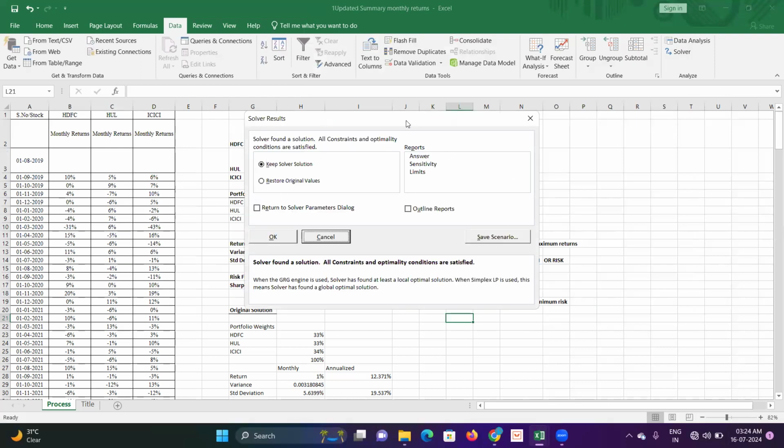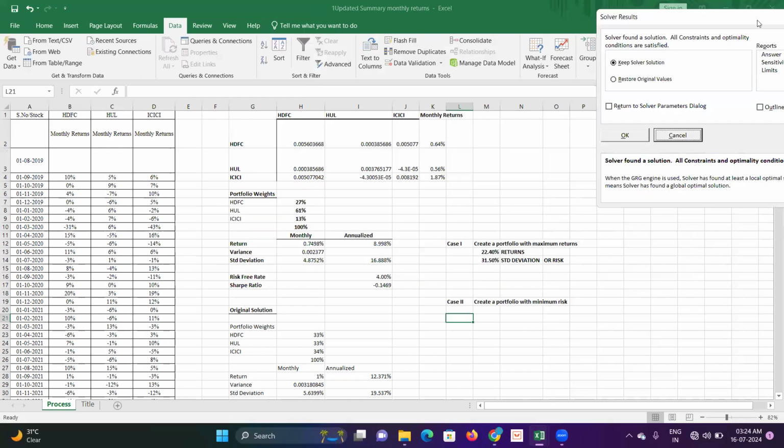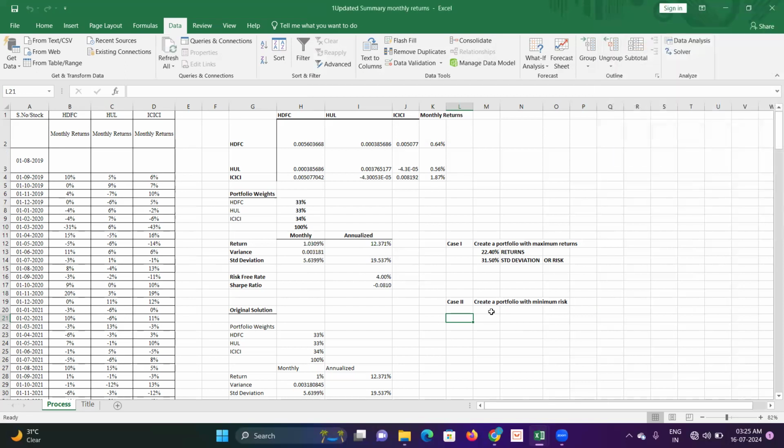Again, Solver found a solution. Now let's see the solution. You can see that this time the solver has allocated 27% of the portfolio to HDFC, 61% to Hindustan Unilever, and only 13% to ICICI because it was the most volatile. Now you will find that the annualized returns are approximately 9% and the standard deviation is 16.88%. So I will write here: 9% return and 17% standard deviation.